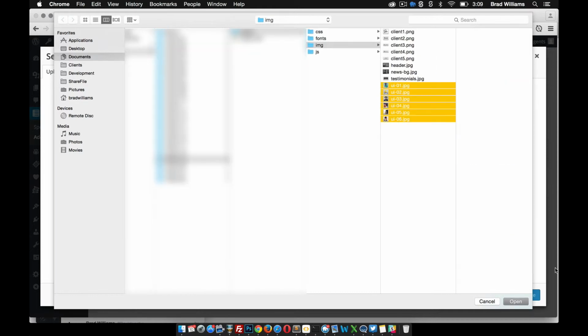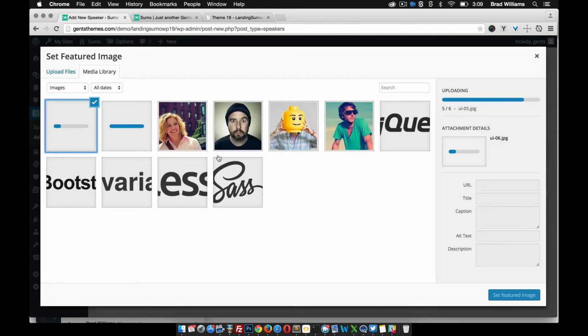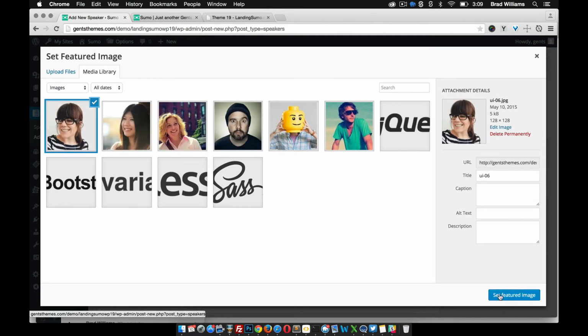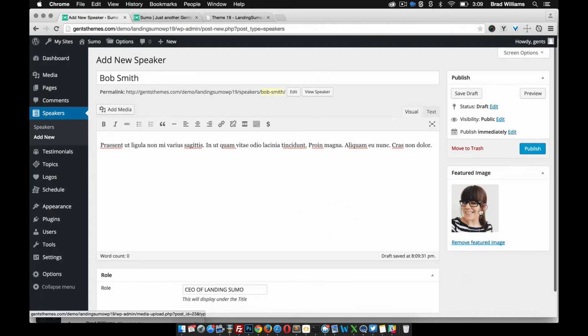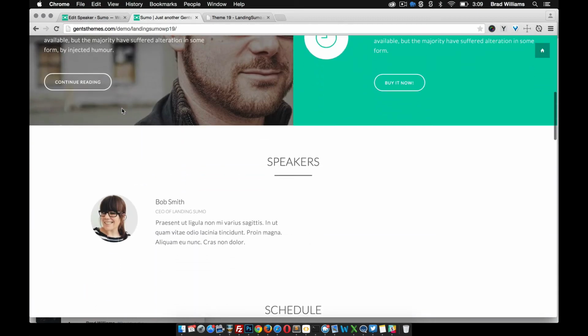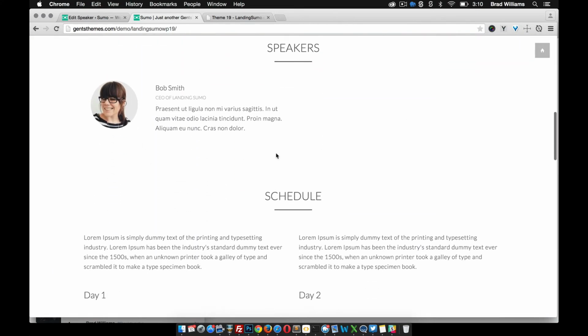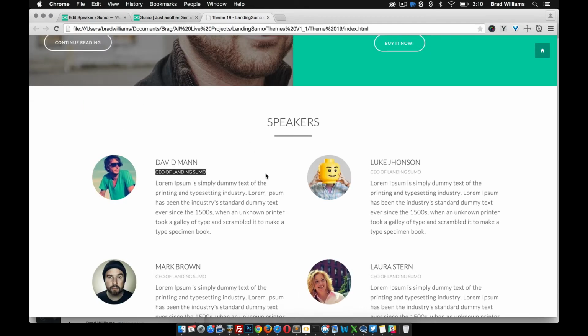Just get some people's images here. And let's set the featured image. That's a weird looking Bob. Anyway, so as you add them, they'll go down the page and be in two columns like our demo here.